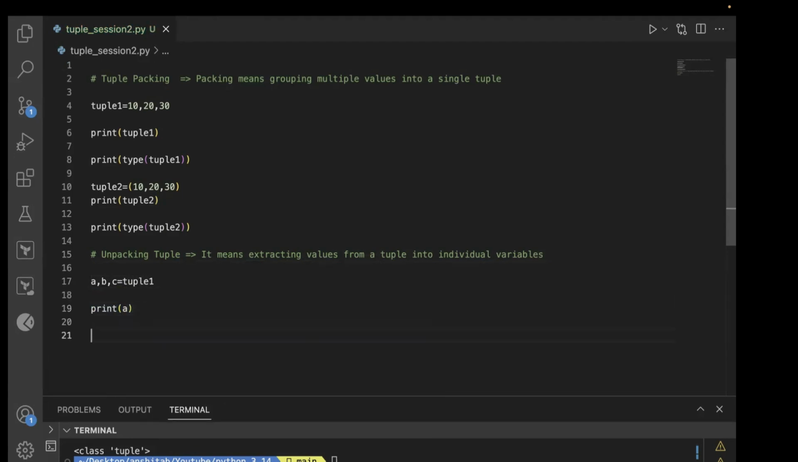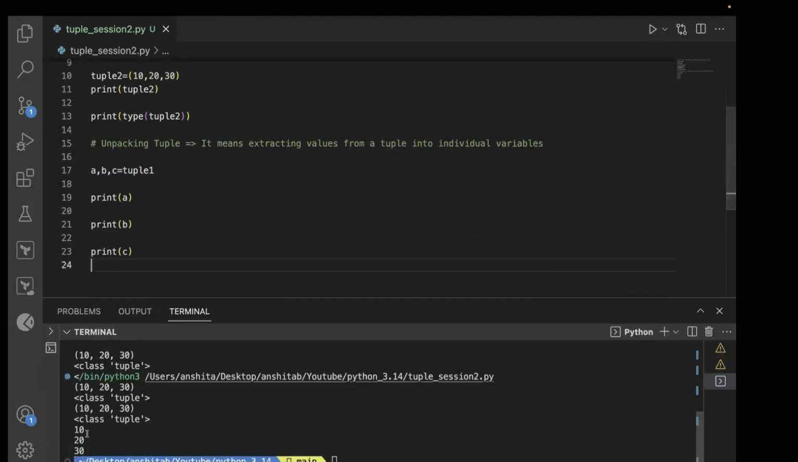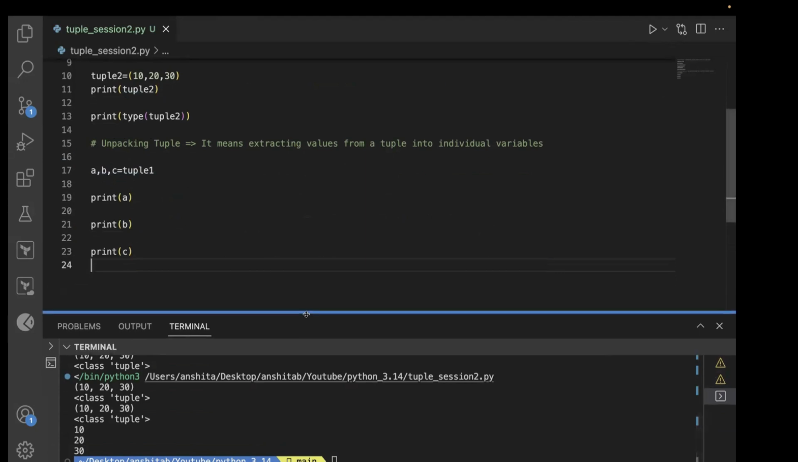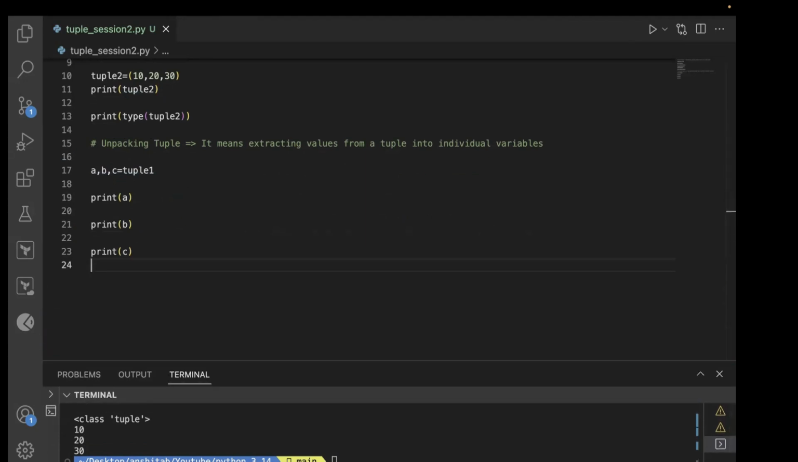If we print all the variables, print A, print B, and print C, and if we run this one, the value of A would be 10, B would be 20, and 30 would be assigned to C. Let's run this one. We are printing A, B, C, and here are the values. So this concept is called unpacking a tuple. Here the tuple is unpacked into three variables.